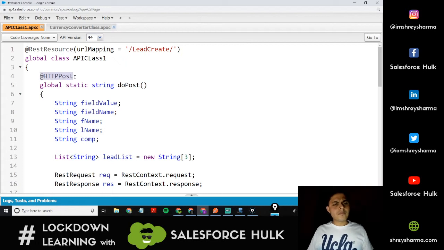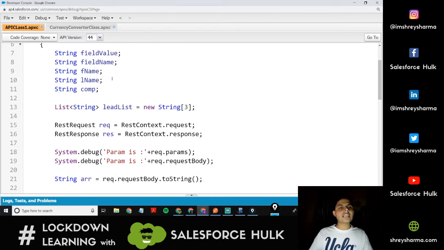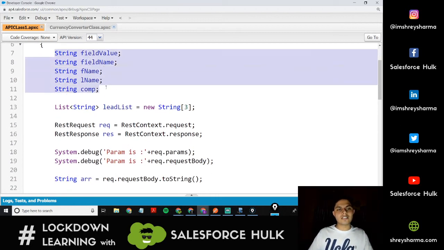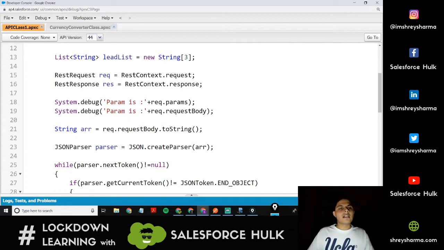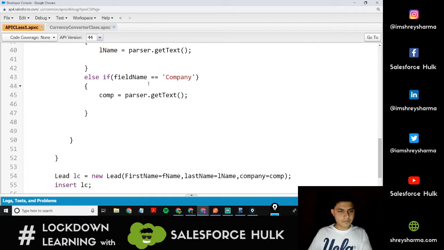So the name can be anything. It's not necessarily that you need to keep it as doPost or doGet or whatever, as we used to keep it in Java, but over here you can just use this annotation @HttpPost if you're going to make a post callout from an external system to this system. And then inside this code, all I've done is initialized some variables over here. I think this is something that I need to remove. There's no need for it.